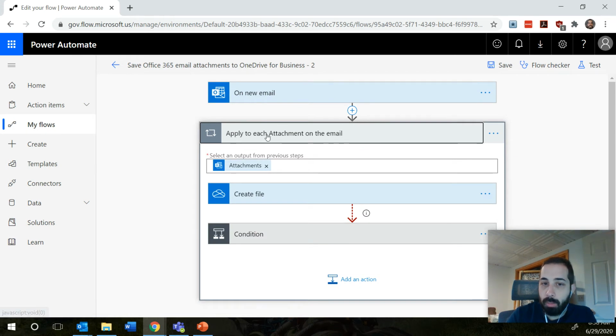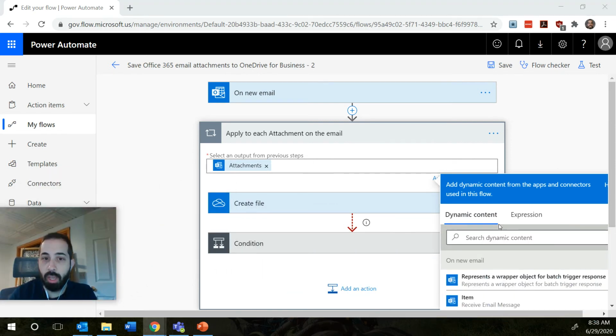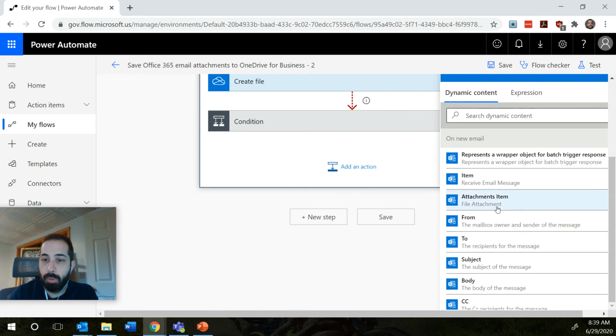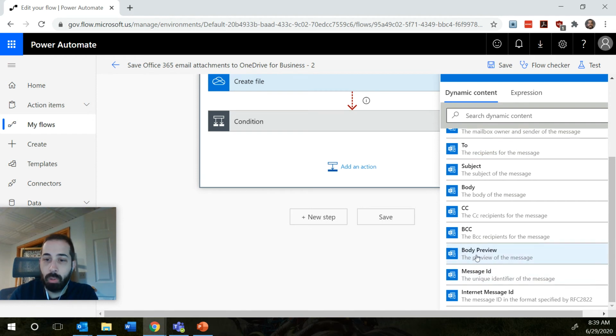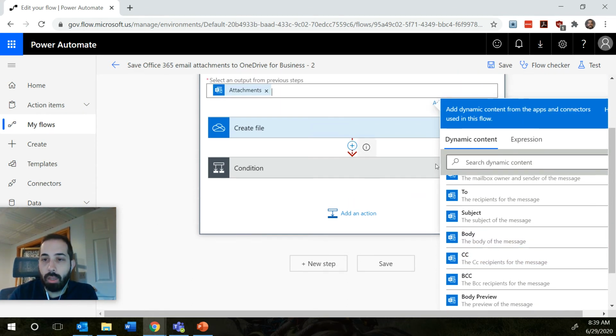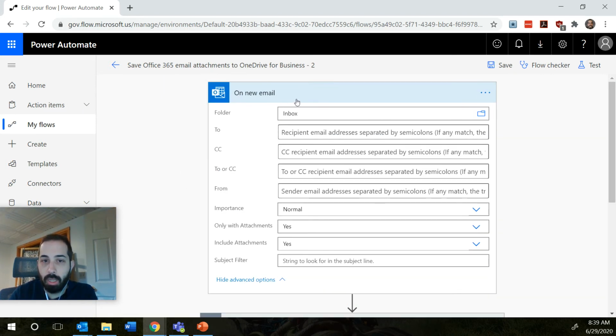And then to each attachment in the email, so it's going to loop through each of those attachments, it's going to create a file in OneDrive that is that attachment. So it's really easy to go here with dynamic expressions, and it will let you grab anything that the previous step was able to come up with. You can grab the person who it's from, the person who it's to, CC'd. We could grab the body of the email. So if you wanted an automatic email archiving system, it'd be really easy to do through this. And it just automatically grabs this because the first step is on new email, and it's grabbing that email information.